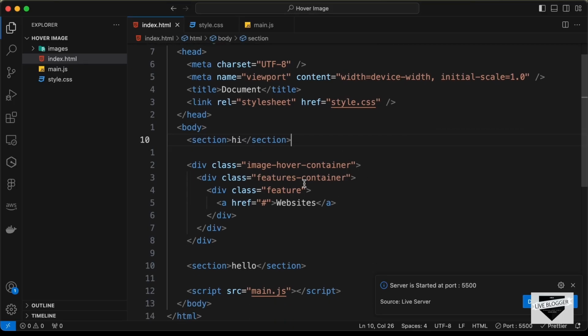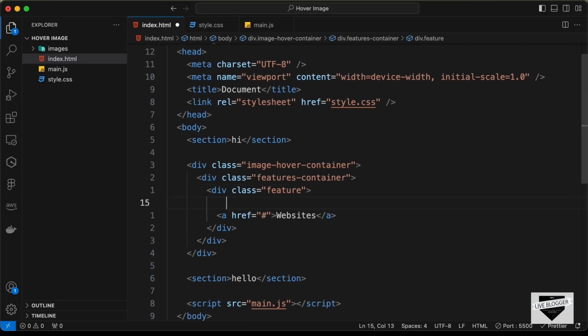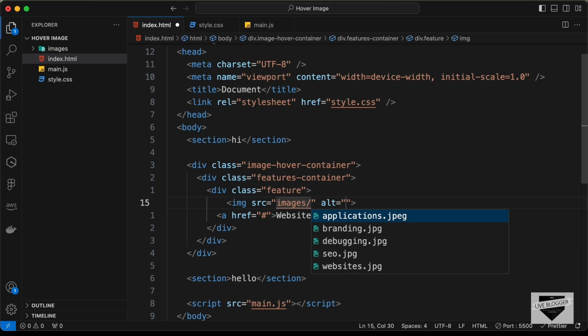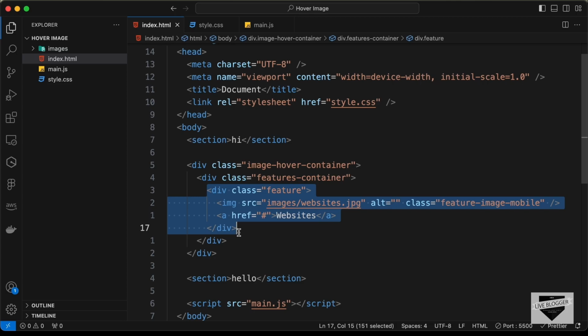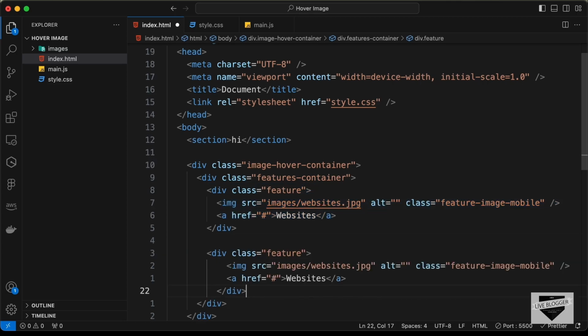And let's go ahead and create an img tag over here. And here we will add the image. So I'll just type images/websites.jpg, and we're going to display this image only on smaller screens. So let's also add a class over here. So let's type class equals feature-image-mobile, and let's go ahead and copy this feature and let's paste it 4 more times.